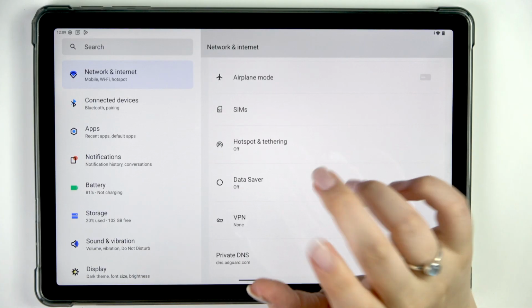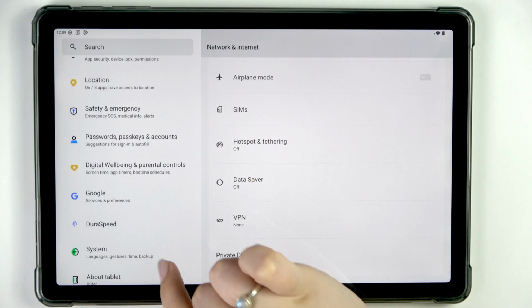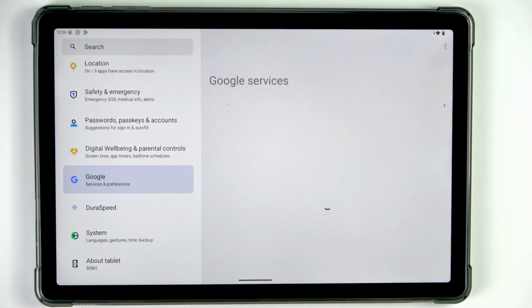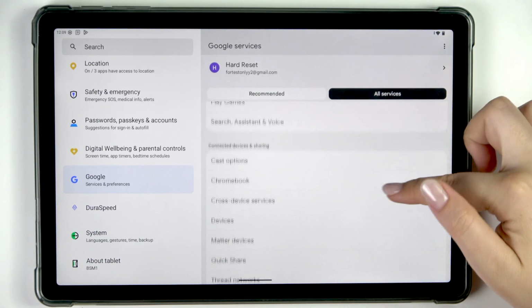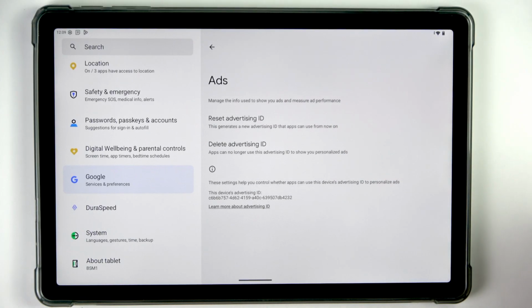advertisements. What I also recommend to do here in the settings is to scroll down and localize Google services and preferences. Let's tap on it. Then let's go to all services. Here scroll down and find ads in the privacy and security section. And here we've got something which is called advertising ID.